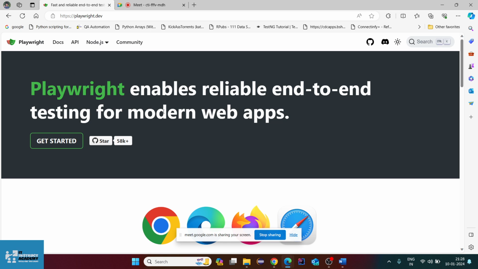When we say modern web application, you have also seen in your current projects that almost all of the development is going mostly on the React side or JavaScript side. These are front-end scripting tools. Most of the developers are taking help of React-based or JavaScript-based applications. Those applications come under modern web applications, where Playwright supports and helps resolve most of our queries.